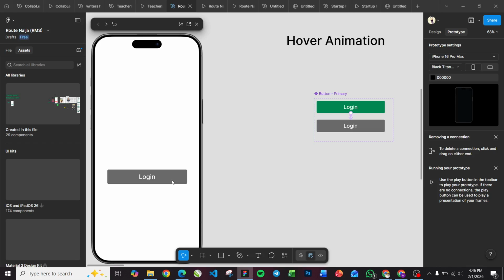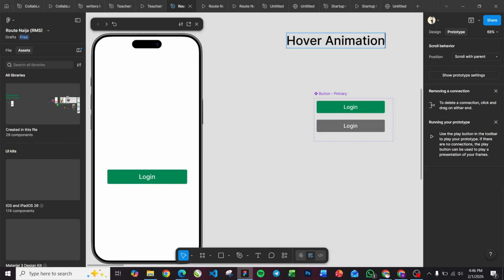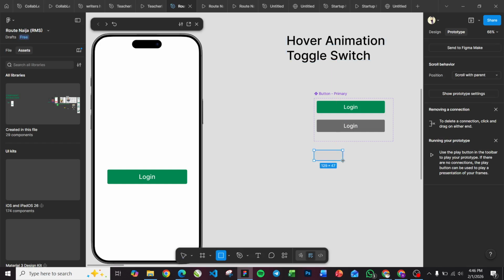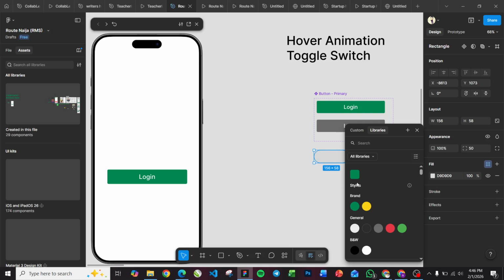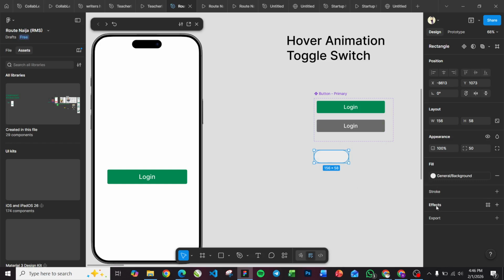Now I'm going to create another type of interaction, another type of animation, using component and variant. I'm going to design a quick toggle switch using component and variant. So let's do that quickly. I'll pick a rectangle and draw my rectangle over there. I'll go to the properties and add a full corner radius of 50 on both sides, and I'm going to add a gray color on it.